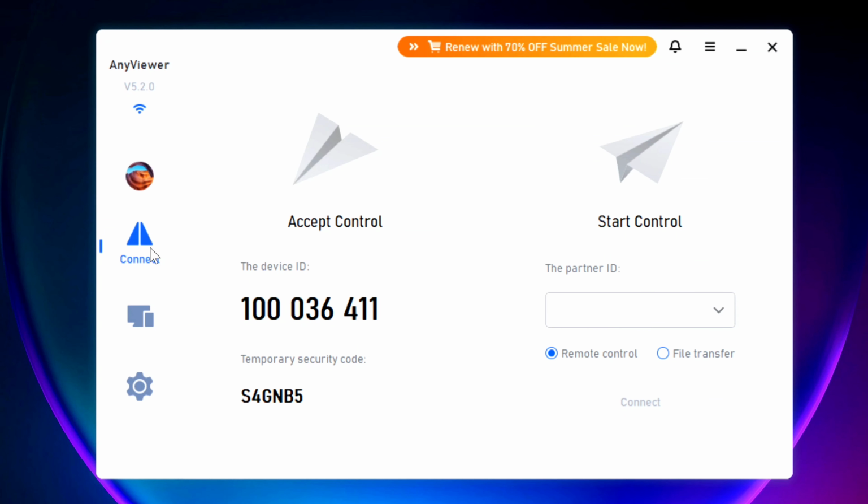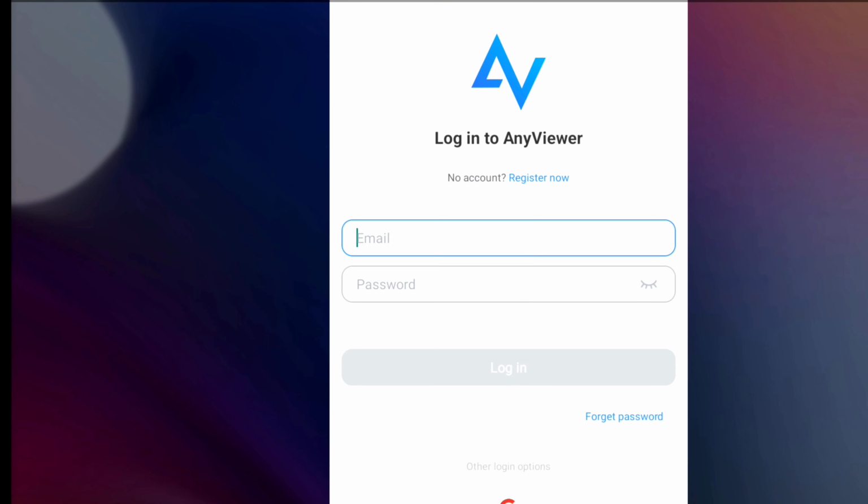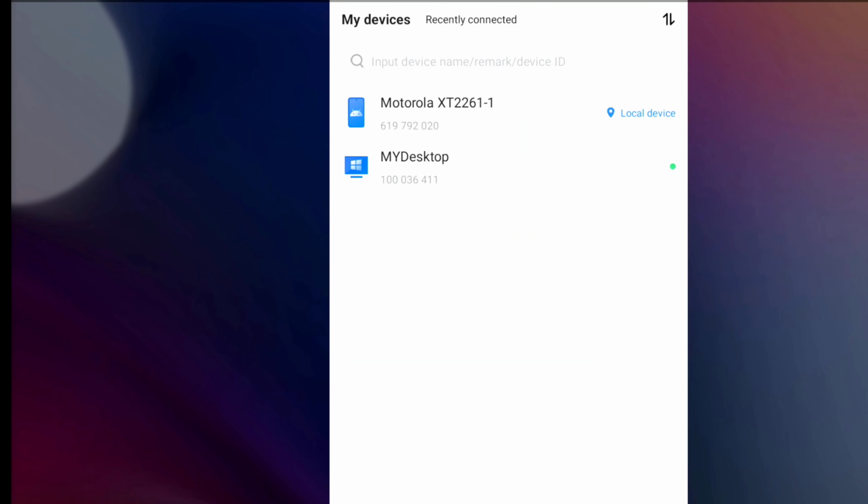Now for the fun part, since I'm going to show you how to connect from your phone or tablet to your computer, grab your Android or Apple phone or tablet and download the AnyViewer app, then log in with the same account you just created. Now on your phone, you will see all the devices that you have logged into. So here you can see the first one is my tablet, Motorola, and the second one is my computer, which is my desktop. Now here you can just control your device just by tapping on your computer name.